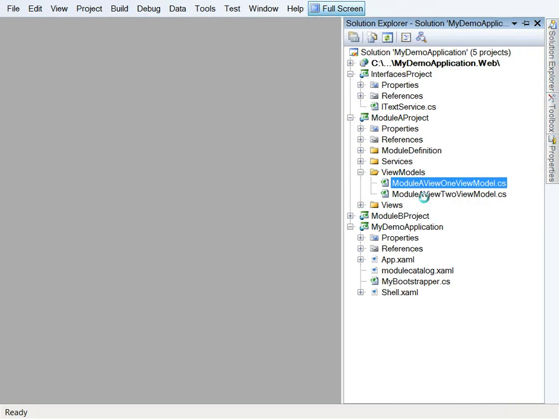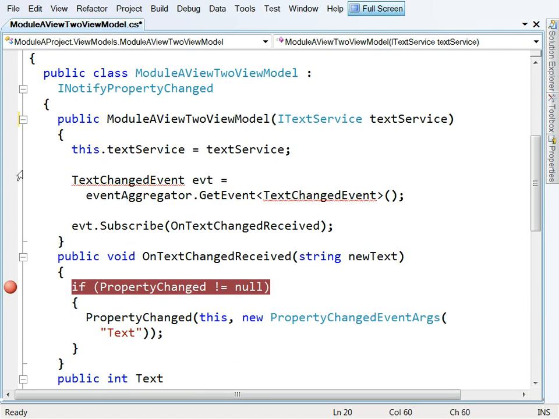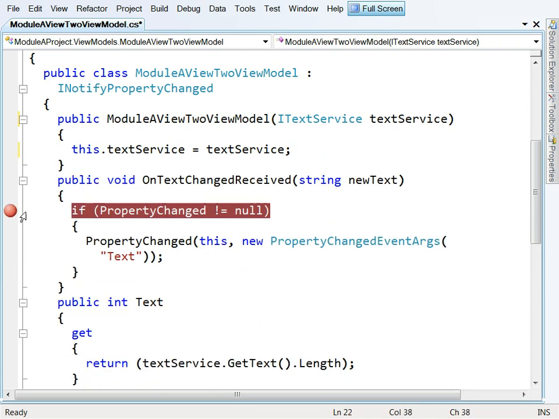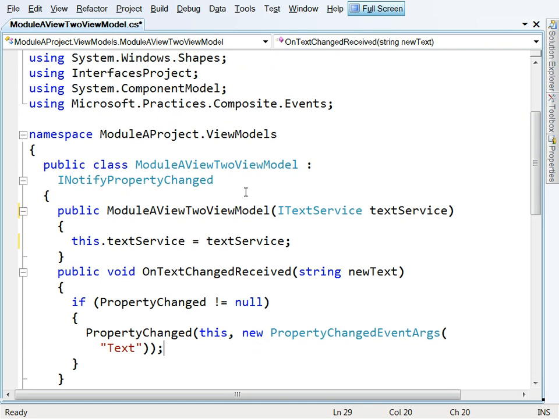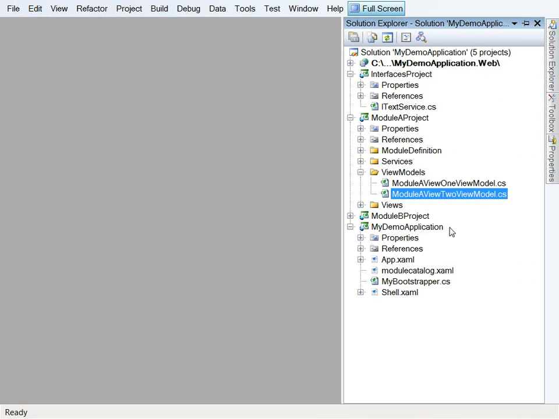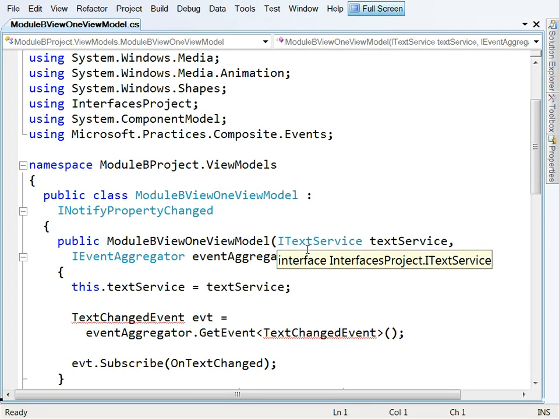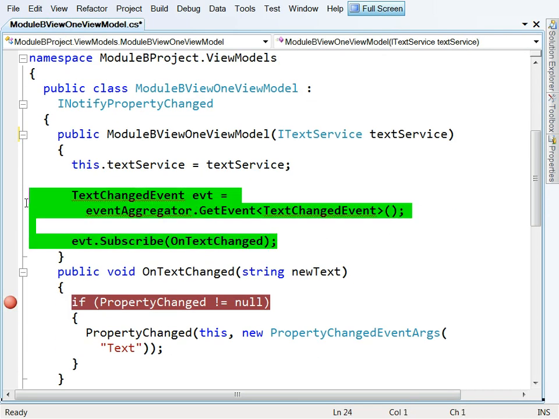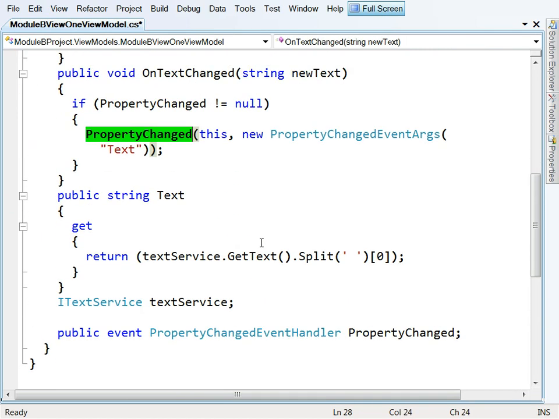Let me just go to my other two view models. Again, this one was using the event aggregator service. It was syncing up to a particular event. We'll leave the function that fires the change notification, but it no longer has anything to do with that event aggregator service. And finally, we have another view in another module altogether, which was doing the same thing. So it was syncing up to the event aggregator service, it was getting hold of it and subscribing to that event, and then using that to fire its own property change notification. Let's rebuild.